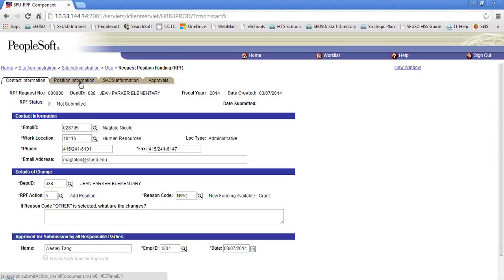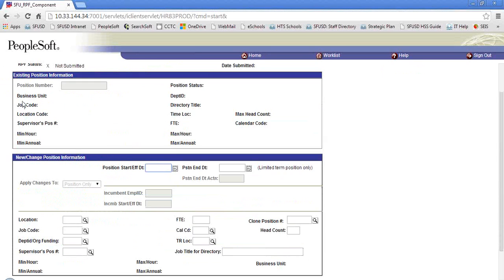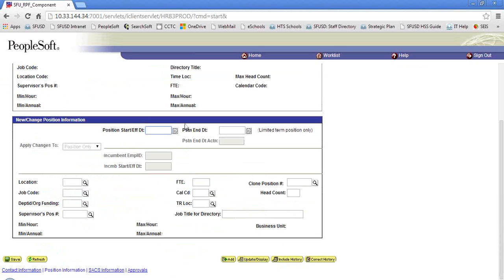Next, we'll click Position Information. Now because this is a new position, nothing is populated in the top box here. So we're going to go straight to the second box. We want this position to be effective for the start of this next school year. We have this new grant, we have this new job. Then I'm going to make sure that I put an end date. The funding is only available for this coming school year, so I'll put an end date. If it is an ongoing job for the foreseeable future, you would not enter anything in the end date.